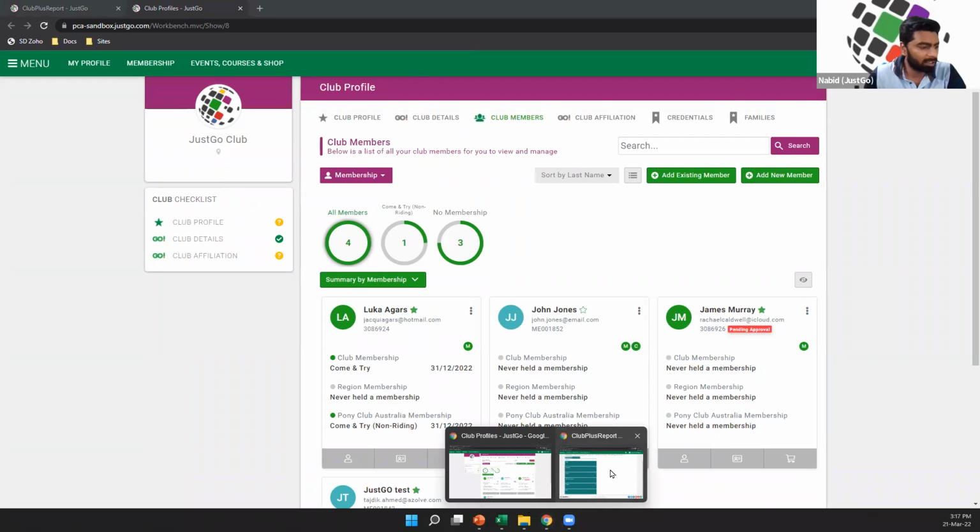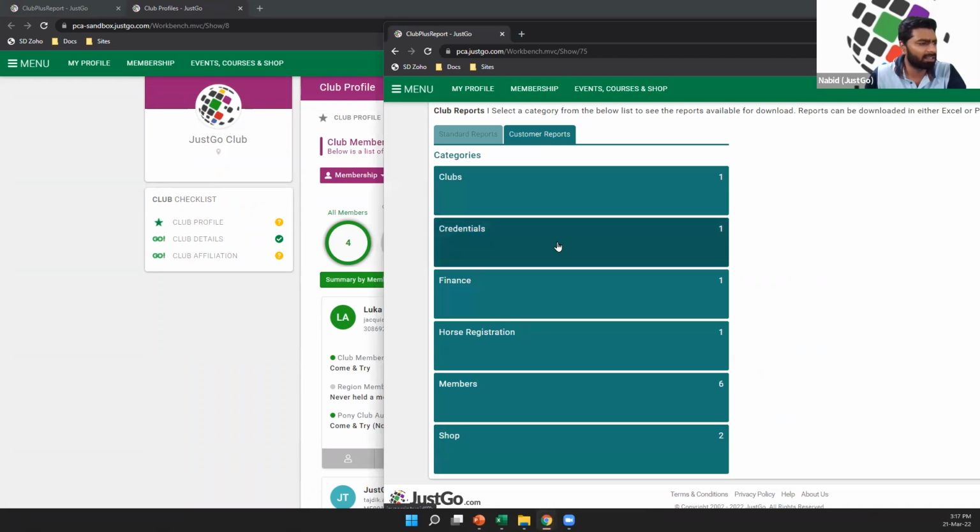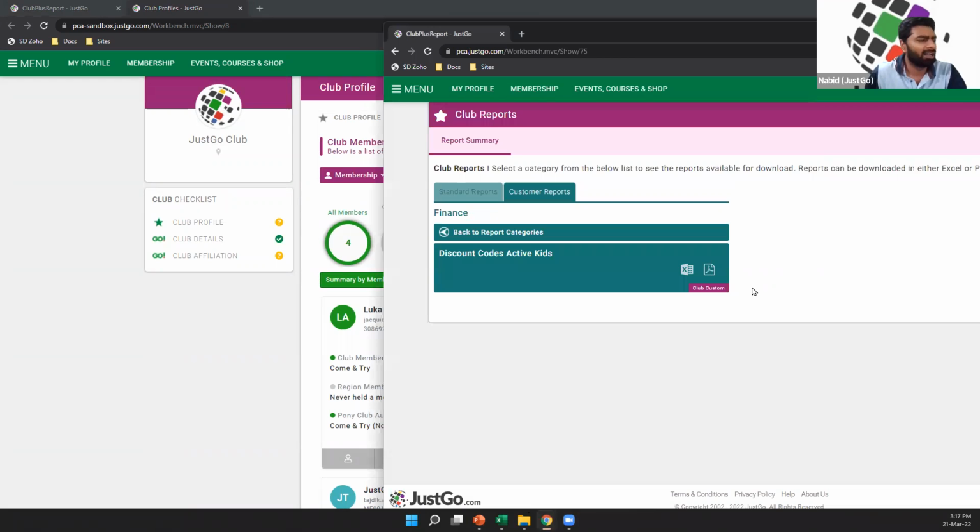All right, let's go back to finance. So this one is a custom report. However, this actually only applies to clubs in New South Wales. Fingers crossed that expands to other states. I know Monu is working very hard, but at the moment it only applies to New South Wales.